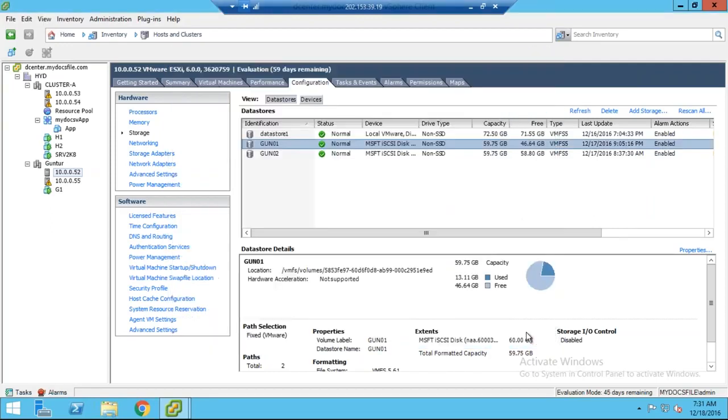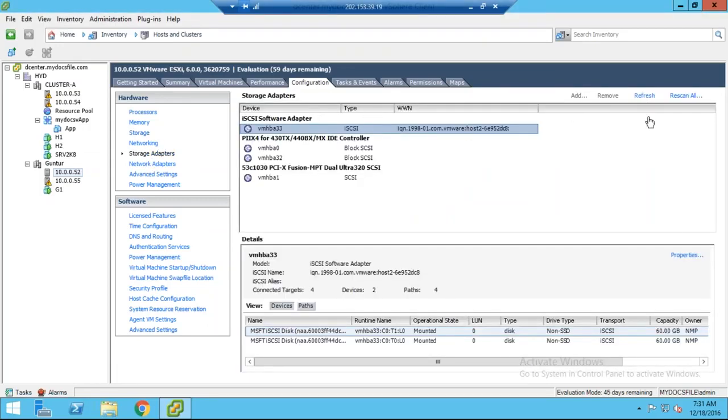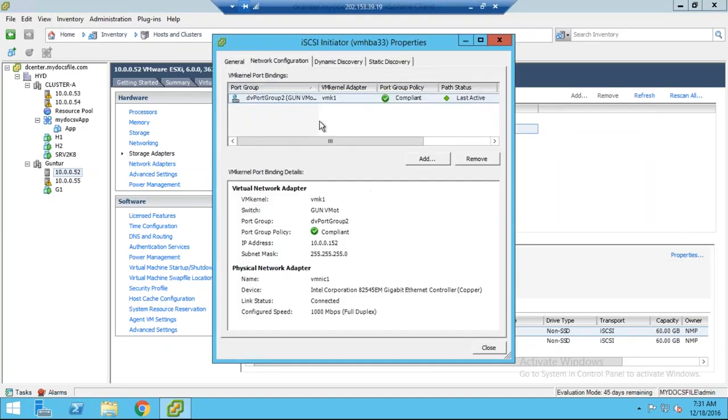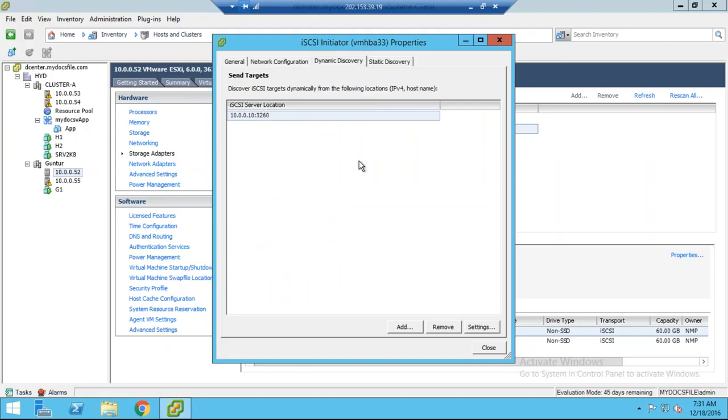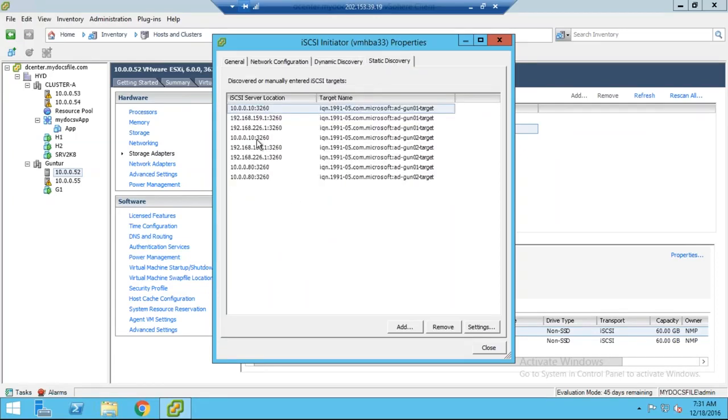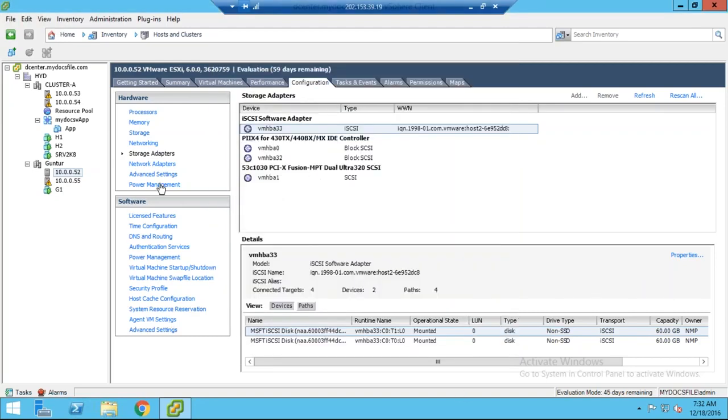At the same time, when you go back to your storage adapters, I have to configure the network configuration, configure the VMkernel port group and assign an IP address, and I have to discover send targets and static discovery. I have to do it manually. Whatever I am saying, this has to be done manually. Like that, the above hardware components configuration I have to do manually post deployment of my ESXi host.